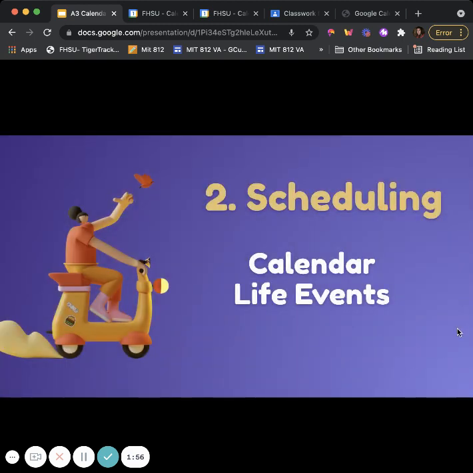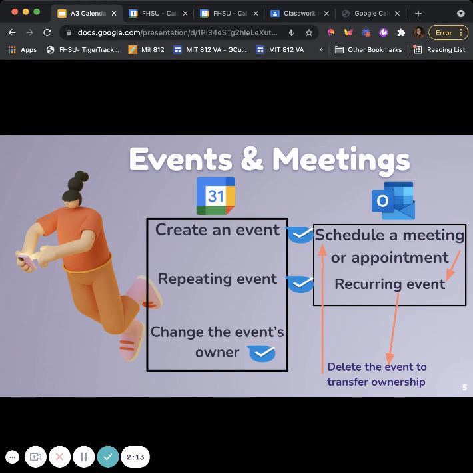Obstacle number 2, scheduling. To calendar life, which program can you trust with your life? Folks, we're talking events and meetings. Online calendars' reason for being: create or schedule an event, set repeat occurring events. Both calendars do their job. We're not talking neurophysics, people.